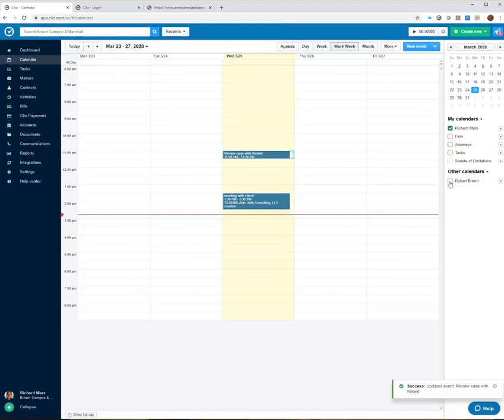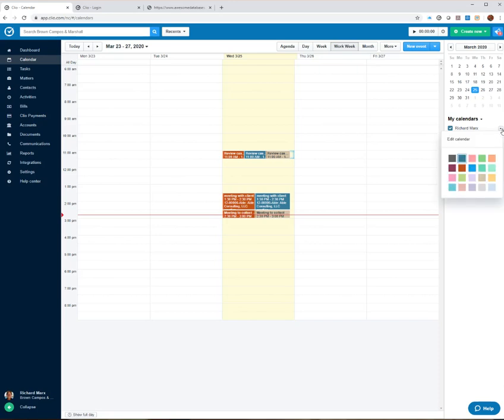I'll unselect the firm and Robert Brown calendar, and that review case with Robert is on my calendar. I can click on Robert's calendar and see that it is also on his calendar. And I can click on the firm calendar and see that it's also there. And you can see the color coding here. By the way, this color coding is for each of you individually, and you can simply choose the colors you wish, and you'll show them up on your calendar.